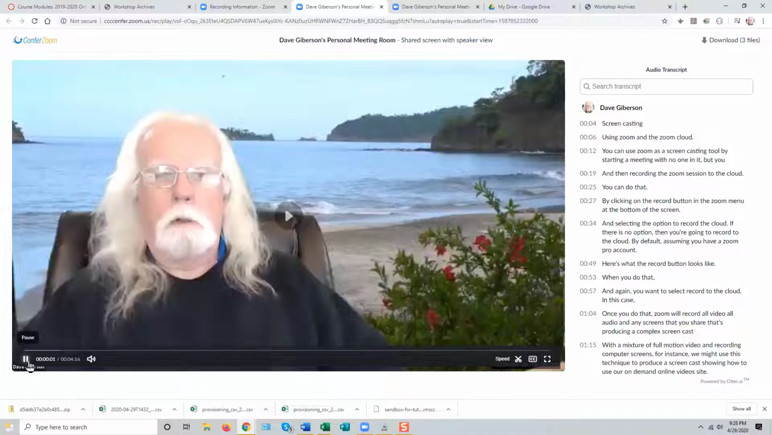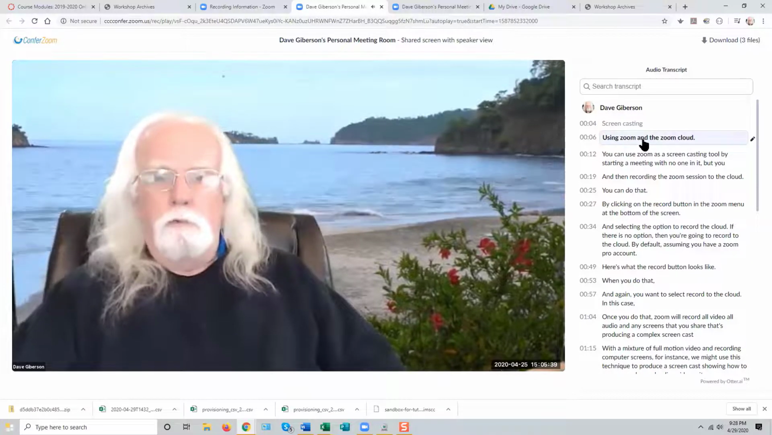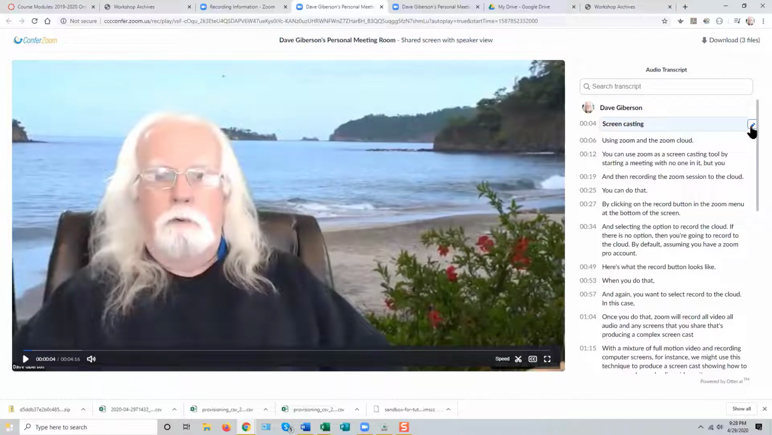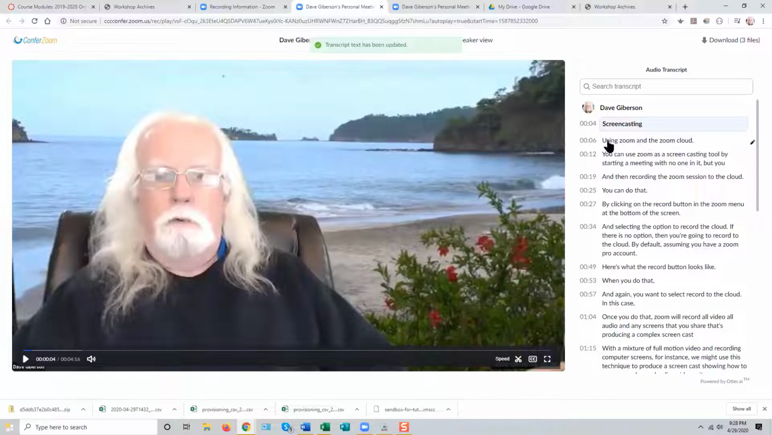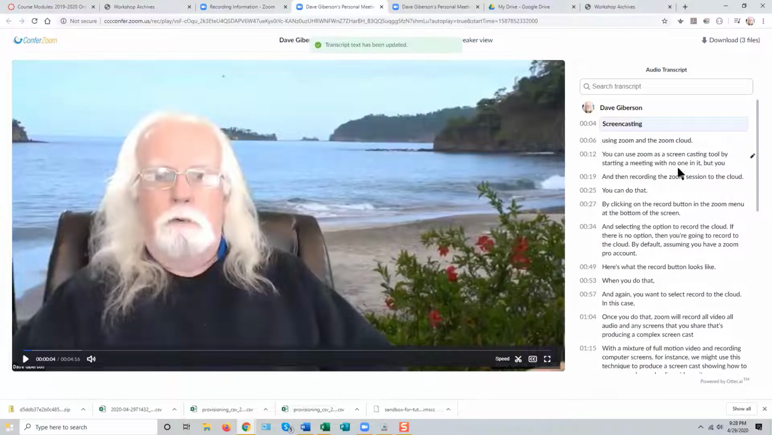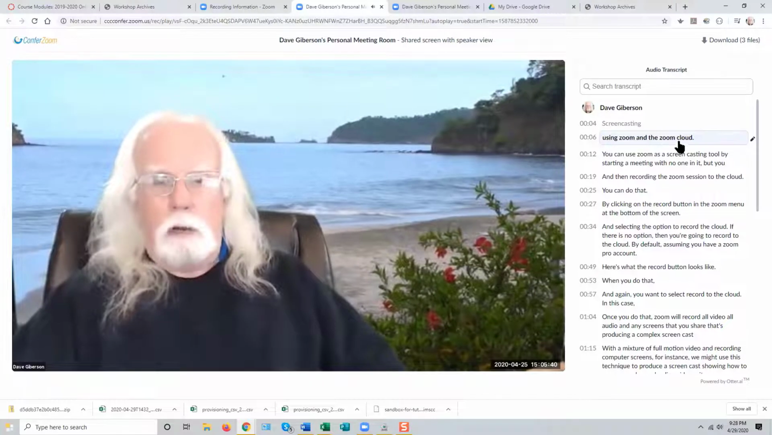Just play the video. Screencasting. Using Zoom and the Zoom Cloud. That looked pretty good. Screencasting is, however, one word, so we can click the little pencil icon there and take out that space and save the change. And we didn't need a capital U here, so we can take that out. And the period's already there. Screencasting. Using Zoom and the Zoom Cloud.